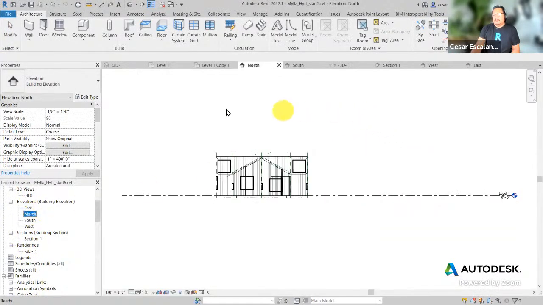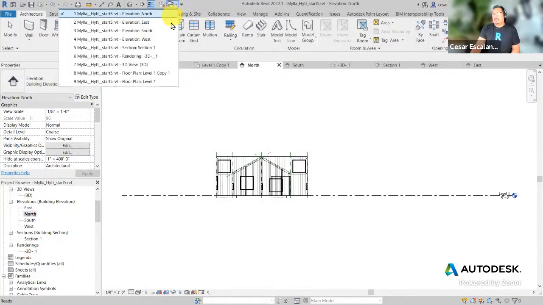And then notice that I exceeded the number of tabs that the user interface can display. And so when I do this, you can disclose the views that are not visible. For example, elevation north is not visible in the view.